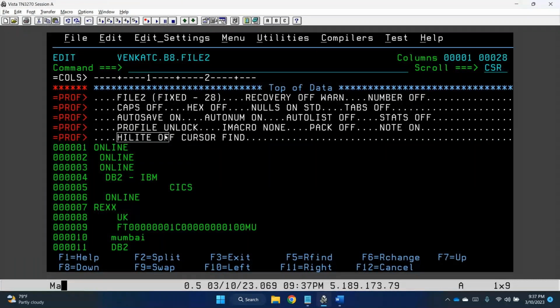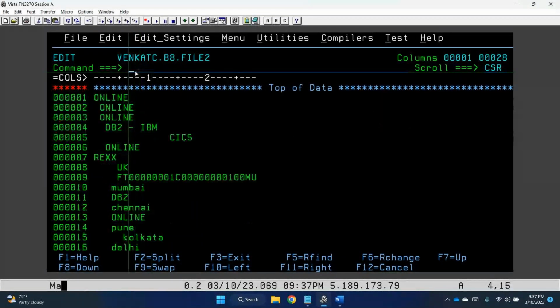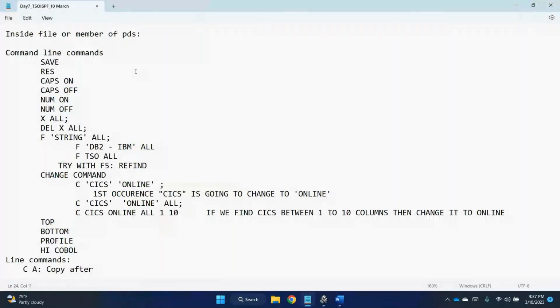If you want to know what the commands are, or the status or state of the commands, we can go with profile. To know that, we use profile. Just type reset so that the profile information will be hidden and will not display. So this is all about hi COBOL.